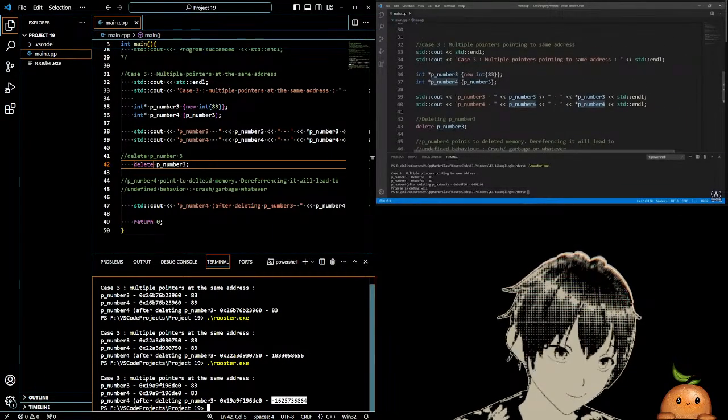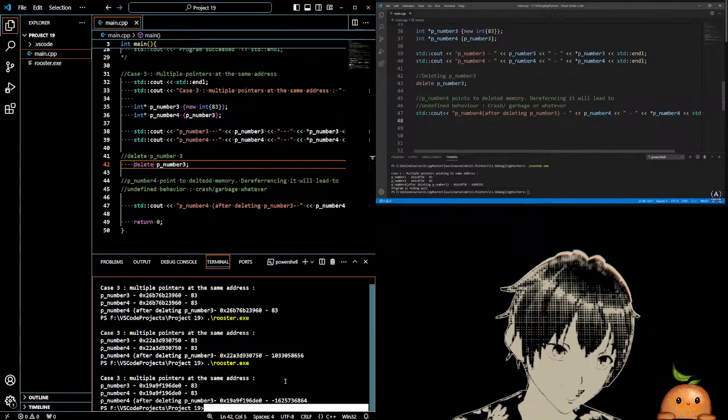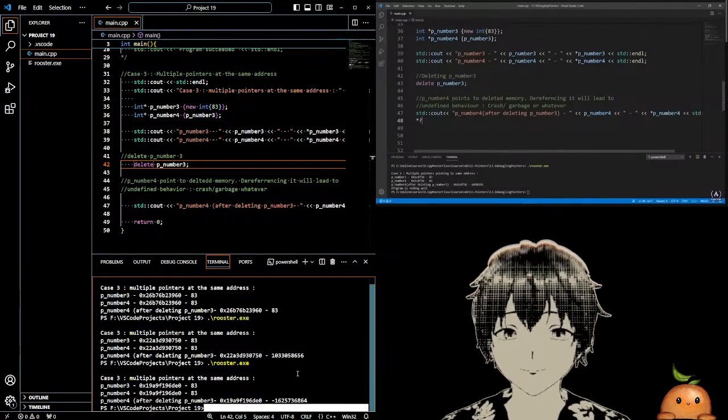And these are problems you might run into in your programs if you try to use dynamic memory allocation.